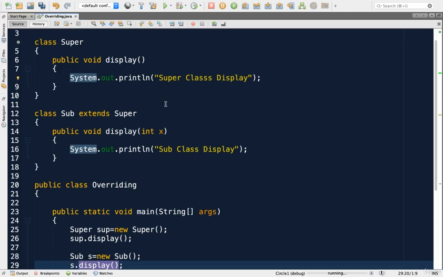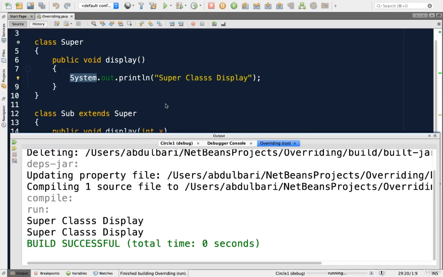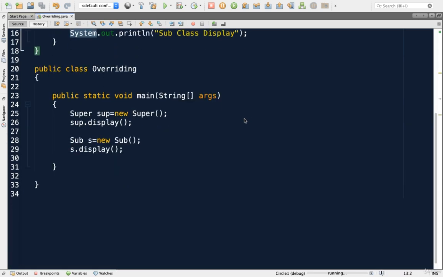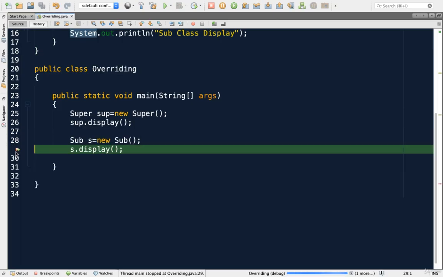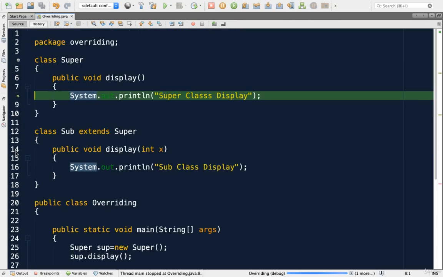Let us run and see. Yes, superclass display, both times the same thing has come. Even if I debug here by putting a breakpoint, enter into debug mode, then press F7, you can see that the superclass method is called, because I am calling a version of display which is not taking any arguments or parameters. So this method will be called.